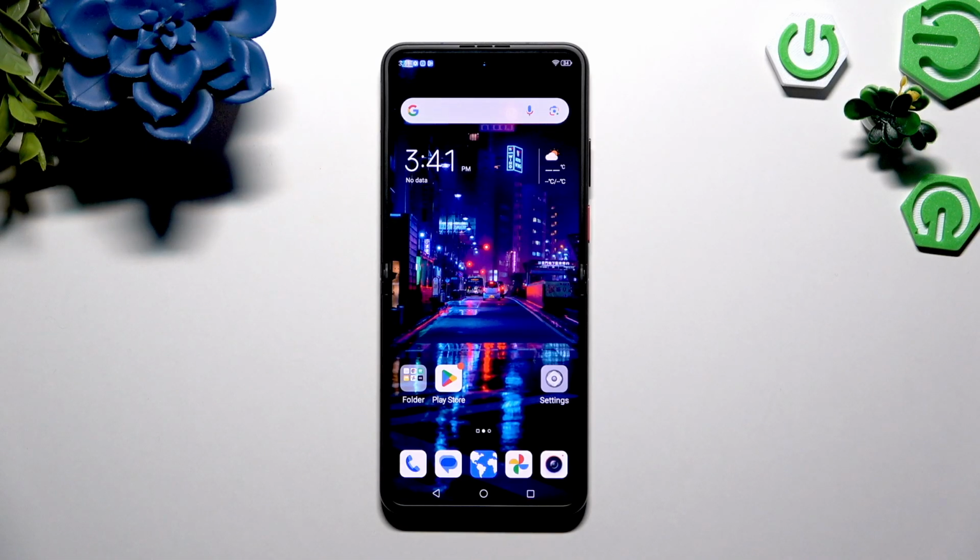In front of me is ZTE Nubia Flip 2, and today I would like to show you how you can operate a voice recorder.